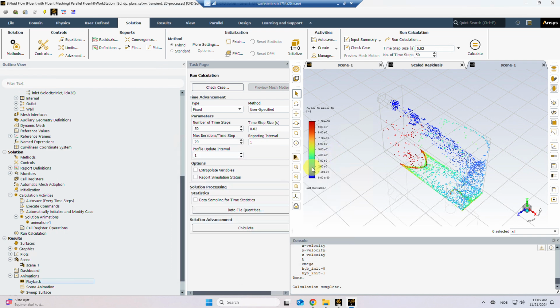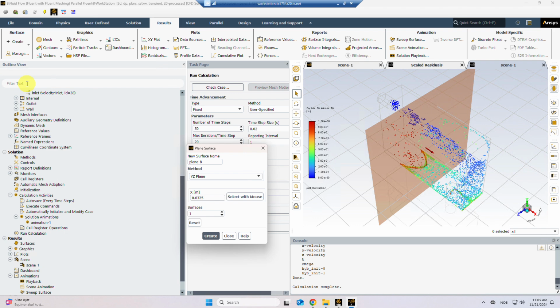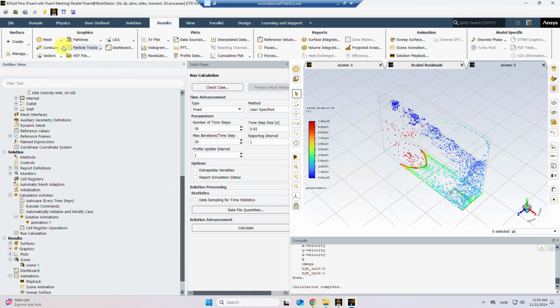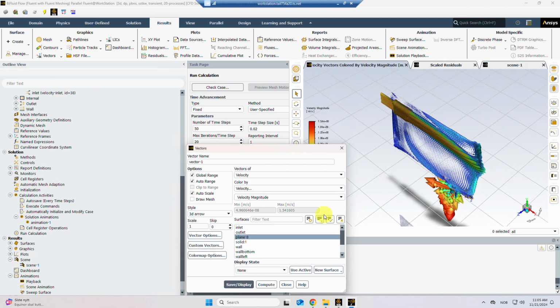Let's look at, for example, the vector plot and see how the velocity in the system matches with the particle in this geometry as well. For that, I'm going to go to results. I'm going to create a plane. That should be an XY plane, and I think the Z 0.01 is just fine, and then you click on create, and once the plane is created, you can go to vectors, create new, velocity is just fine, save and display.